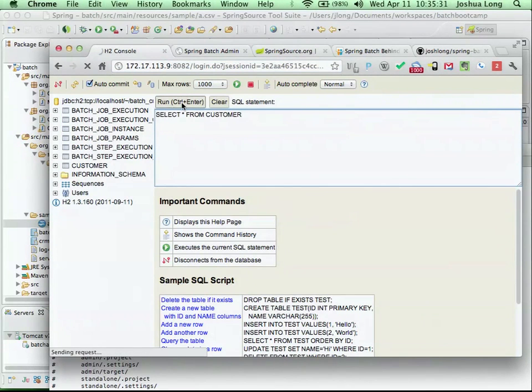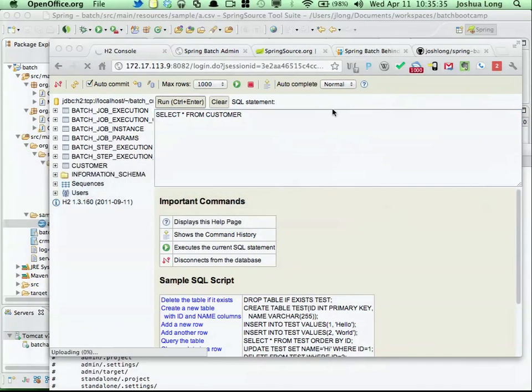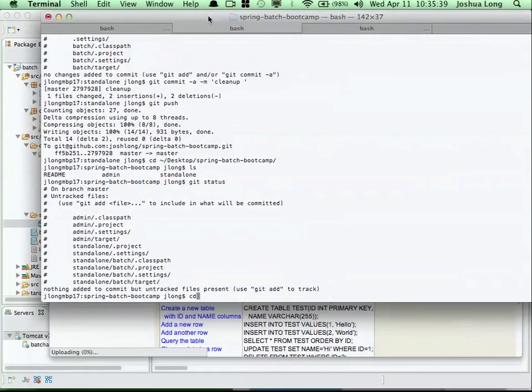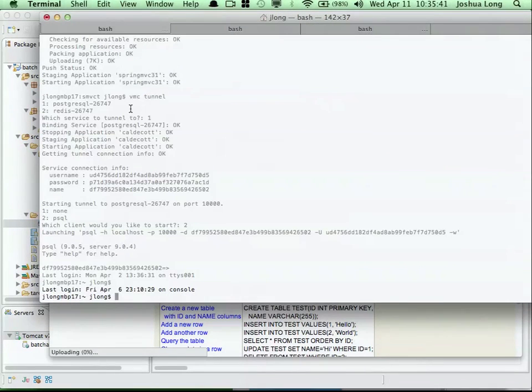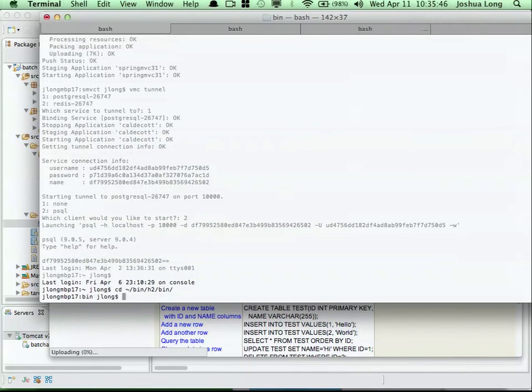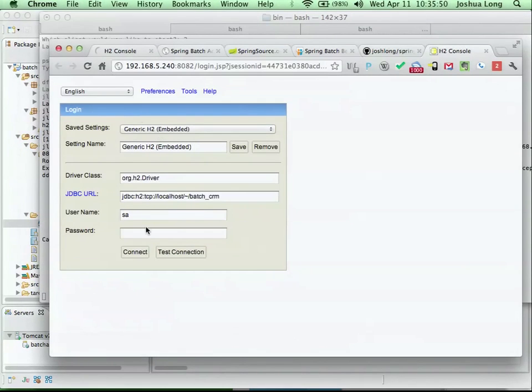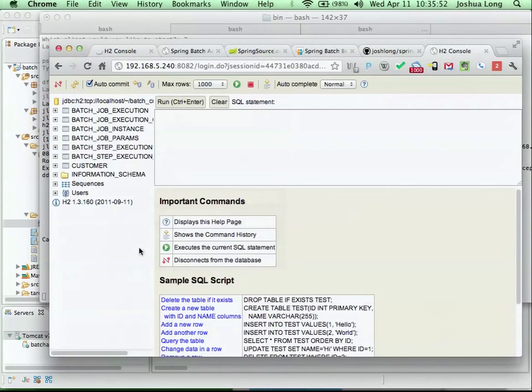Curious. Hold on a tick. The IP I had before is no longer the same IP, and it seems to have lost its mind. Bin, H2, bin. Okay, goody, customer. There we are.